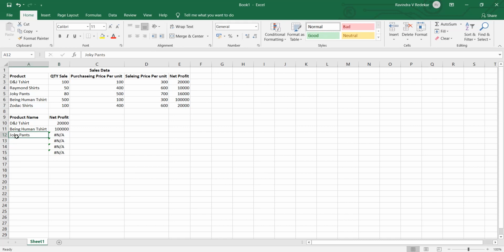It's just because I have given one extra space over here, and we have given the exact match. That's why it is not finding the exact value in the sales data table, and because of that the net profit of the jockey pant is not coming in the net profit cell below. So if I remove this space, it exactly matches jockey pants and it gives the value.